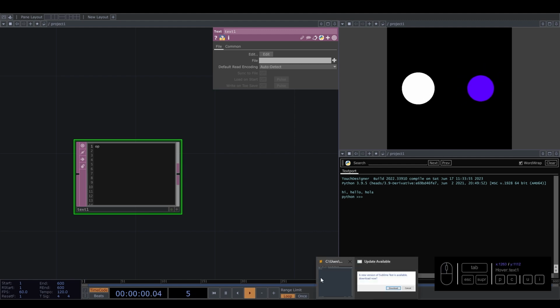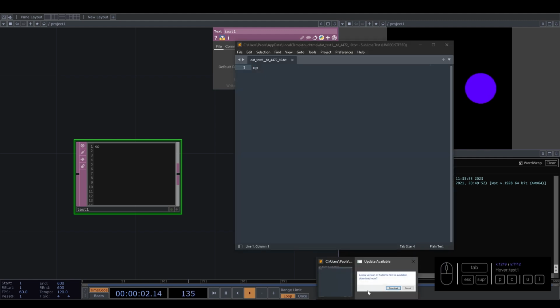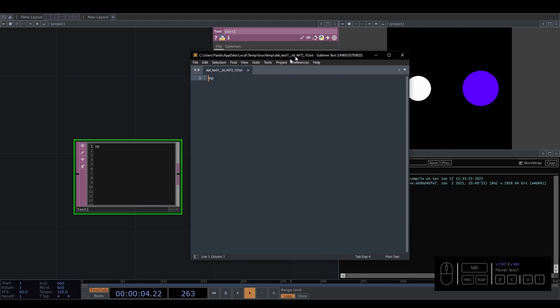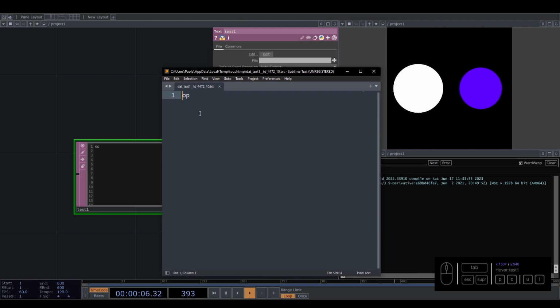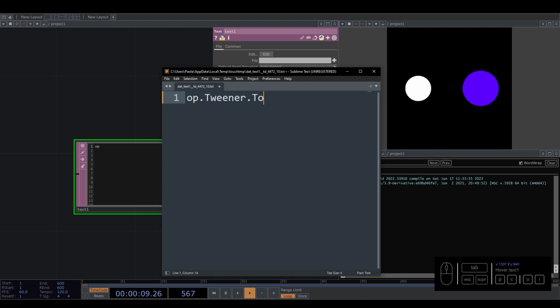Oh, yeah, Sublime Text. Okay, I'm going to close this. I don't want this because maybe it's much better for you. Yes, so I can use a zoom. So we need op.tweener.to, we open parentheses, and the cool thing, we can write things here.